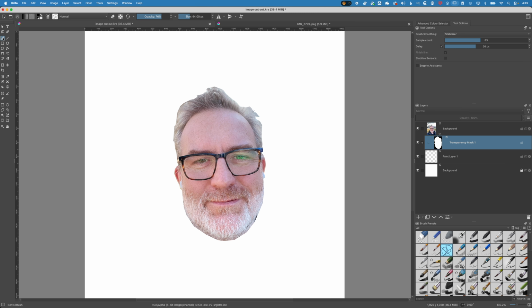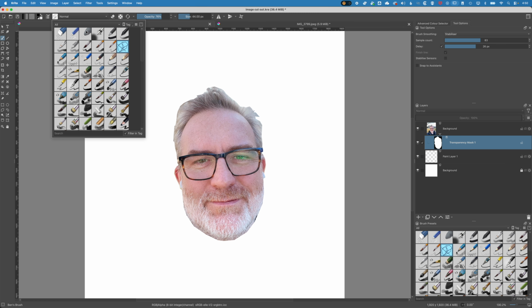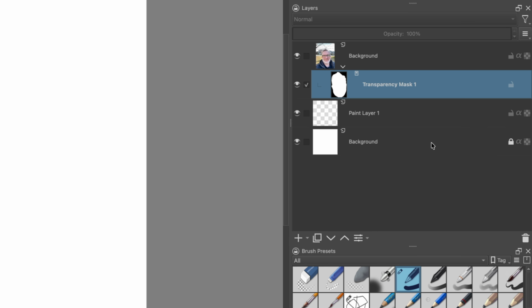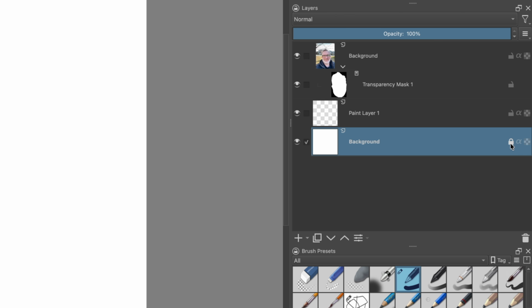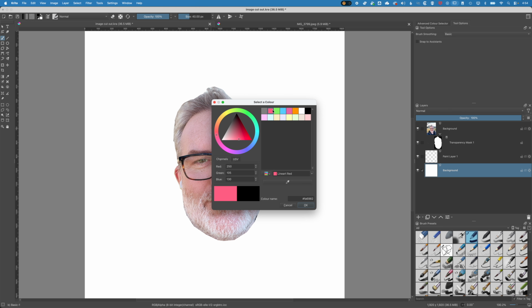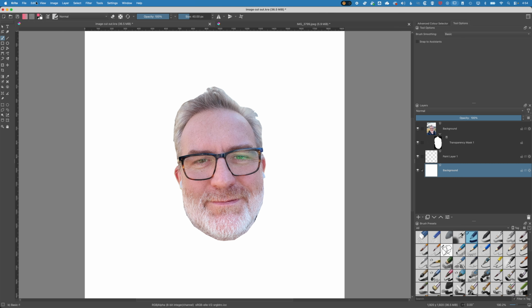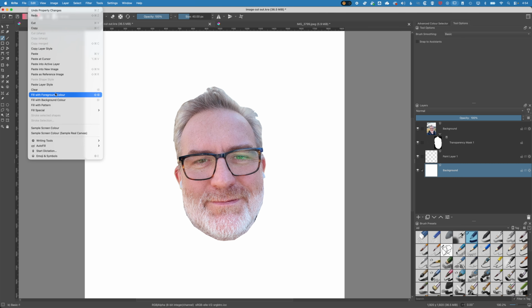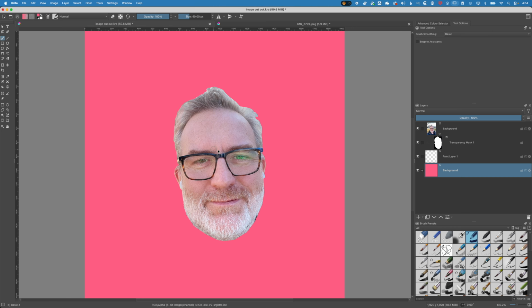So I'm going to grab my brush tool, we'll go to our brush types, and I'm just going to go to standard pen there. I'm going to go to my background here. I'm going to unlock it by clicking the little padlock across here on the right, and then I'm going to go to my foreground color. We'll change this to a nice pink, and then I'm going to go to Edit and Fill with Foreground Color, and you can see now we can start to see some of the areas of this image that we might want to modify a bit better. So I'm going to go back to my transparency mask.